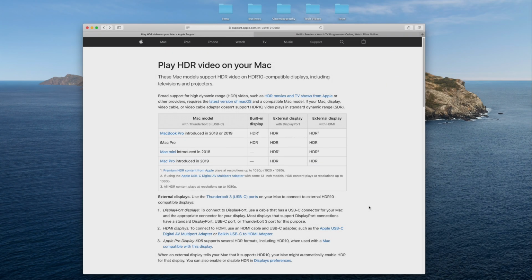In this video, I want to show how to play HDR video, such as movies and TV shows, on an HDR capable TV or external display connected to your Mac.